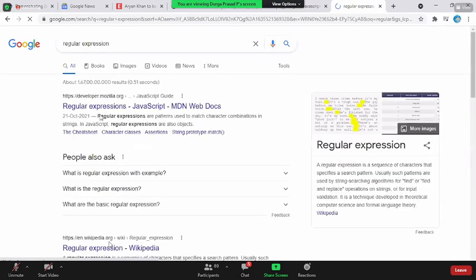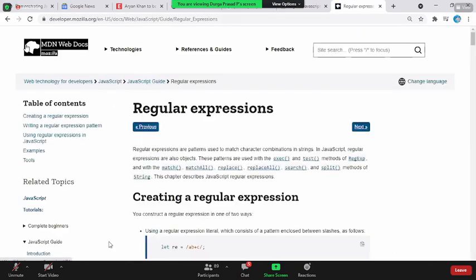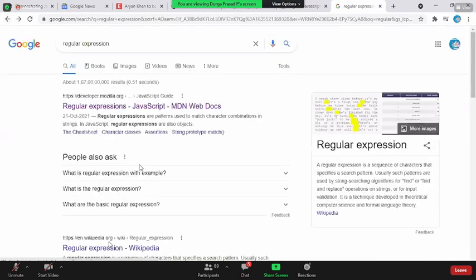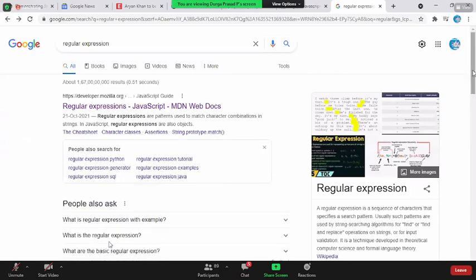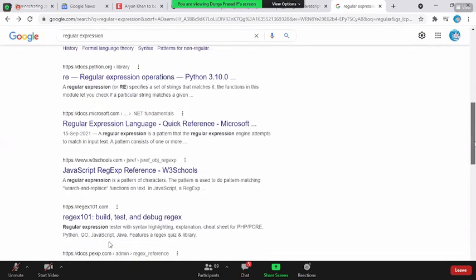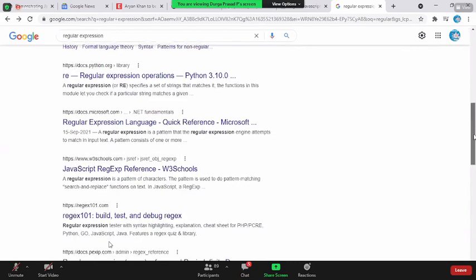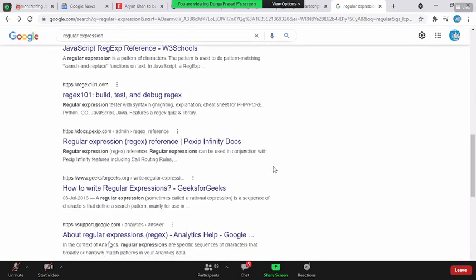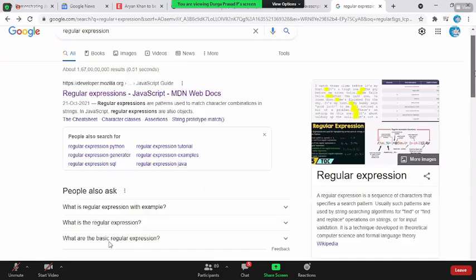Regular expressions. The asterisk represents many characters and the dollar symbol represents the last character. Yeah, that is it.